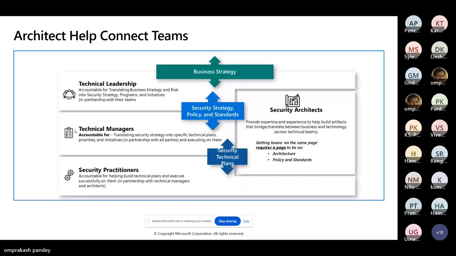Once we understand the business strategy, what they are looking for, how things should work, right? The next aspect over here would be working with a technical leadership team and translating the business strategy, saying that this is what the customer wants or this is what the team is expecting. Which of these aspects or entities can be translated into a security strategy? What are the risks that we have for it?